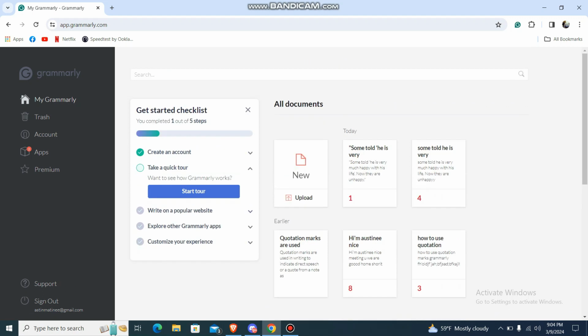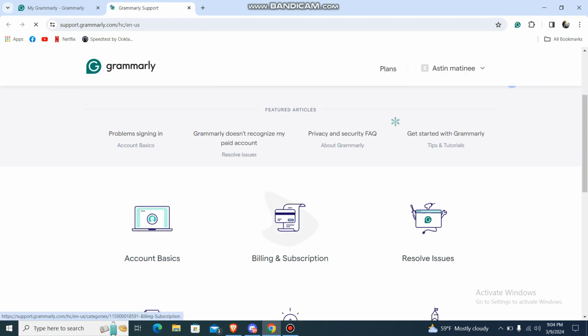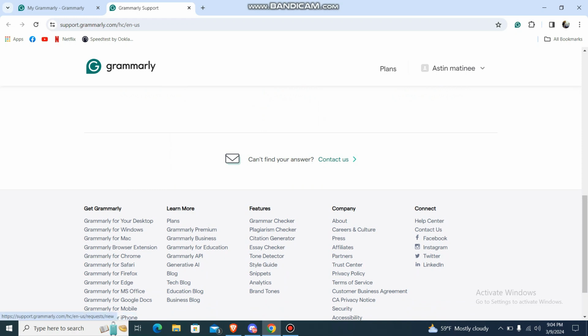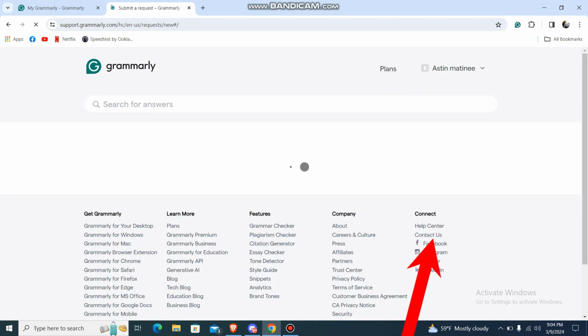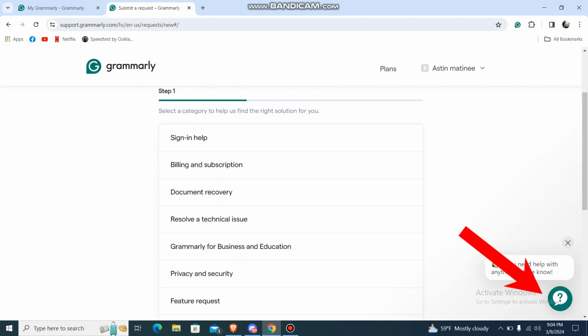So once you are over here, just go all the way to the left. Then you can find where it says support. So just go over there. And then over here you can see, just go all the way down, or you can use this billing and subscription option, or you can go all the way down and choose contact us, and then all the way down as well. And then over here you can see this little icon, just go over there.